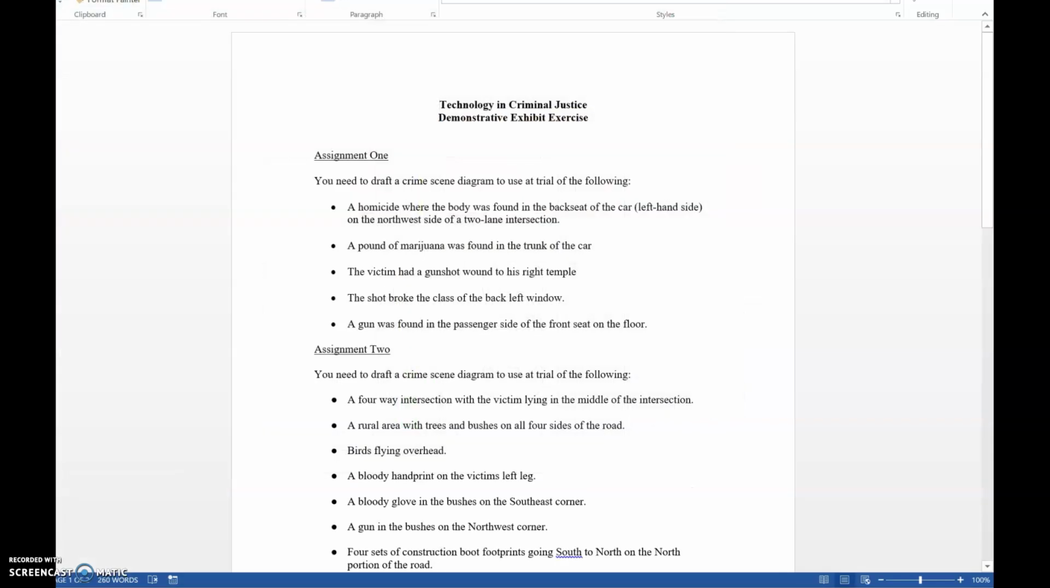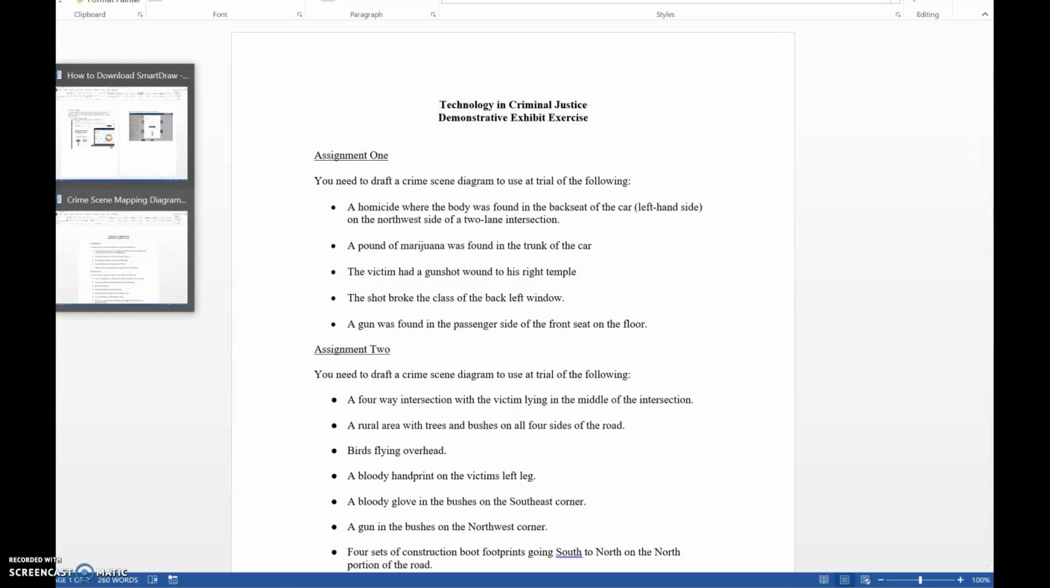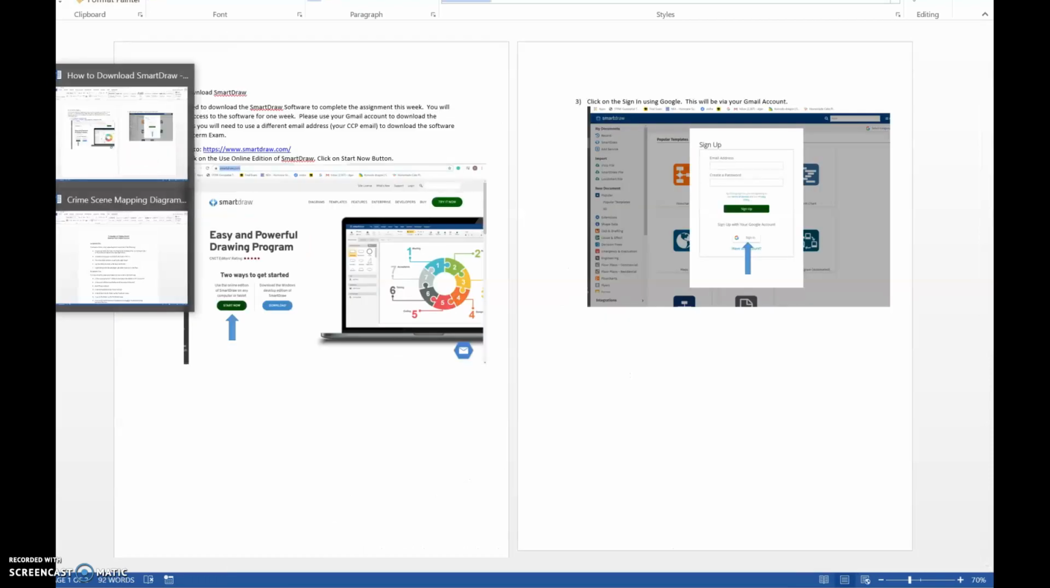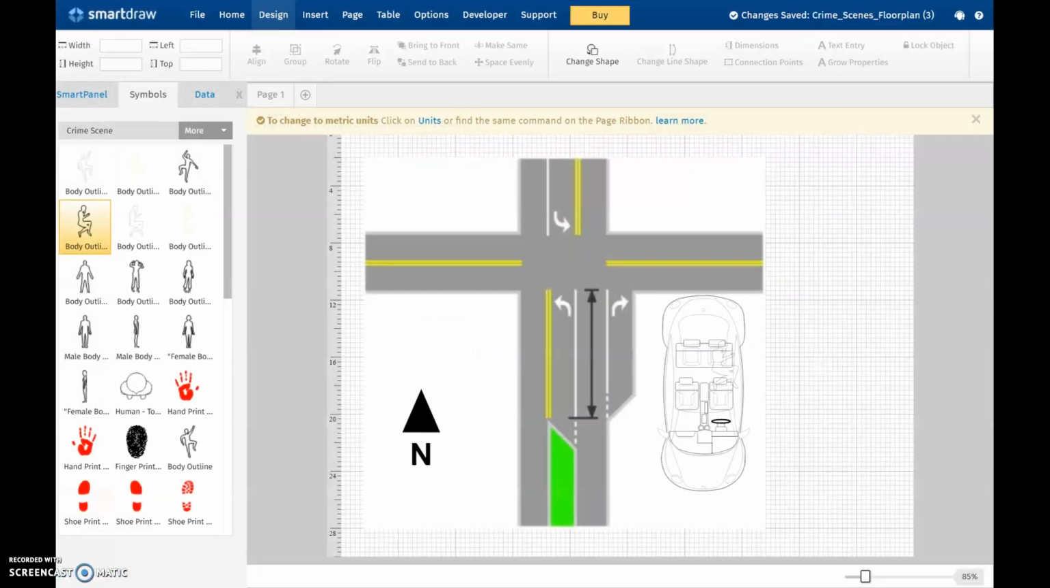So they've been shot northwest side of a 2-lane intersection. The victim had a gunshot wound to his right temple. Now this is going to be a little bit difficult to show because of the way that we have this diagram created, but that's okay.